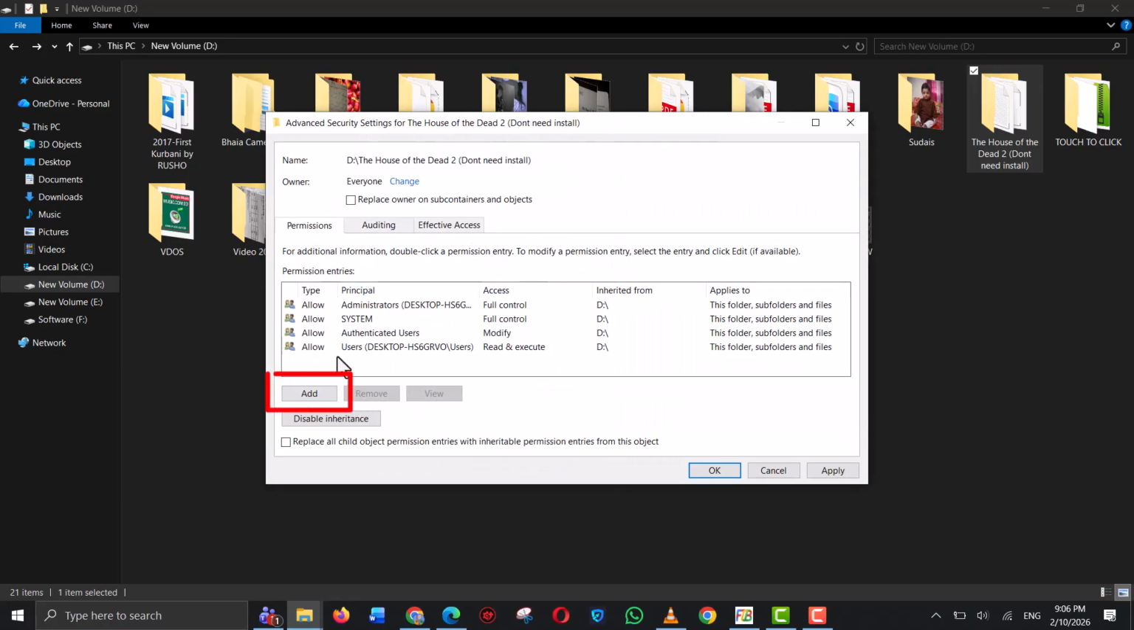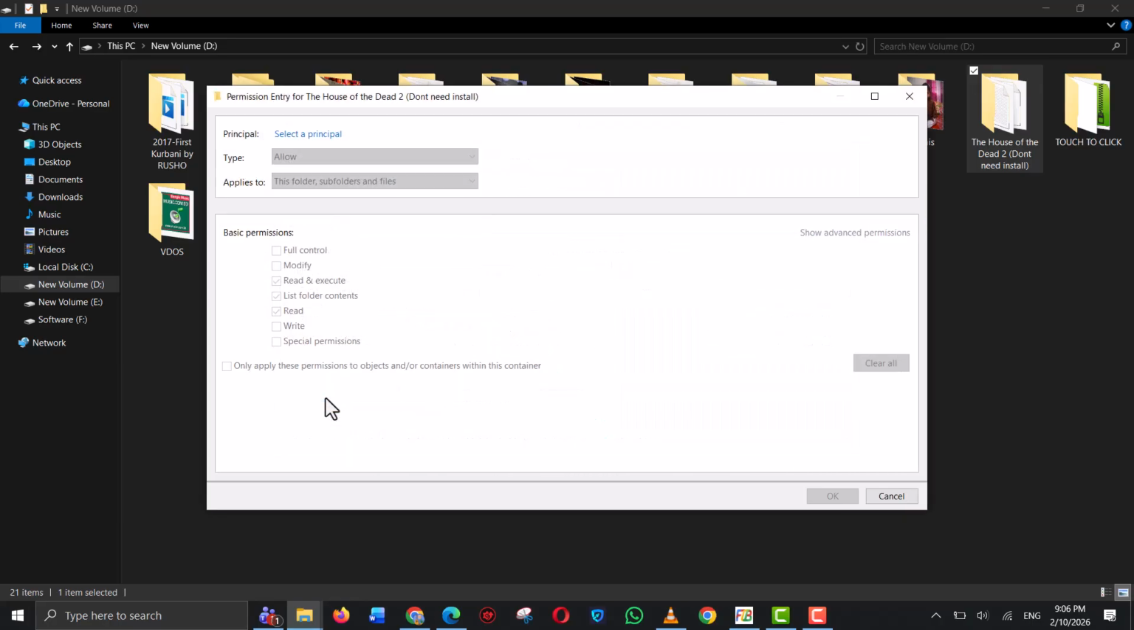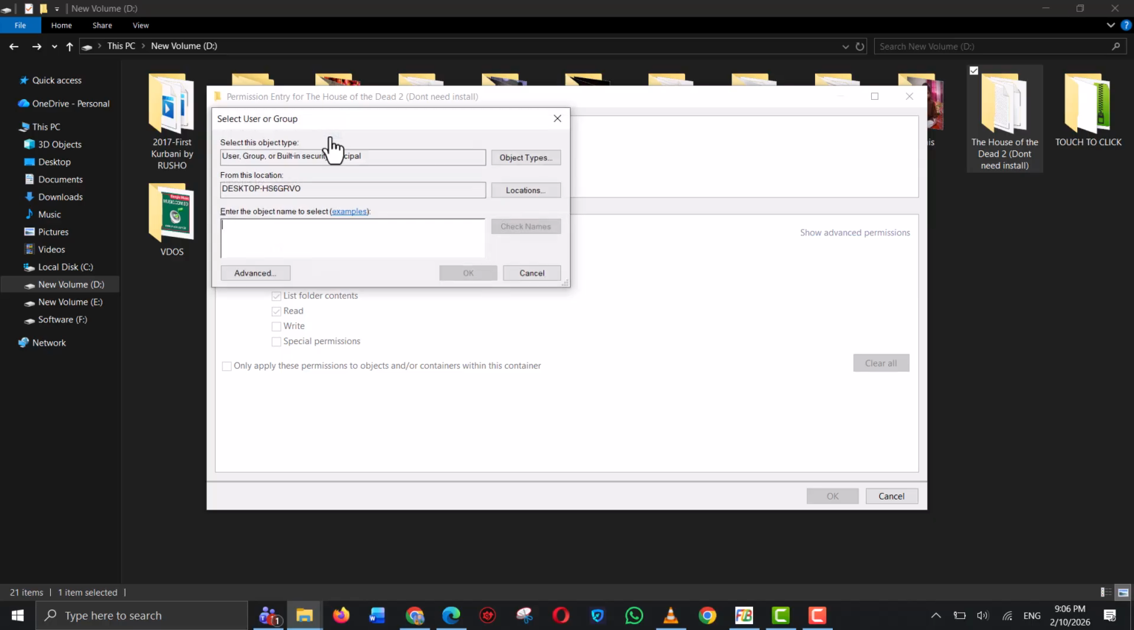Step 11. Click on Add. This allows you to add a new permission entry for the folder. Step 12. Click on Select a Principal. This lets you choose who will receive the permissions. Step 13. Type Everyone. Again, selecting this ensures the permissions apply to all users.